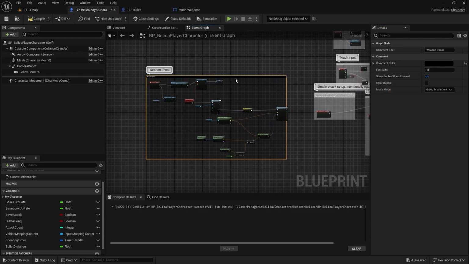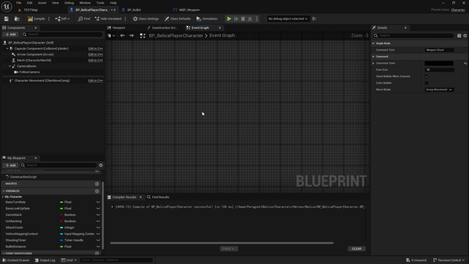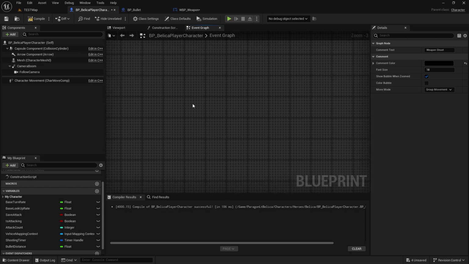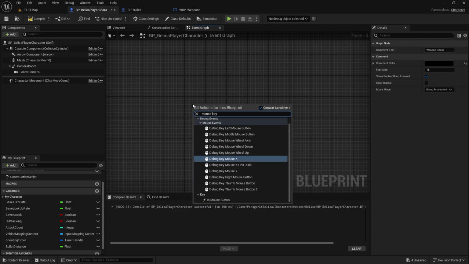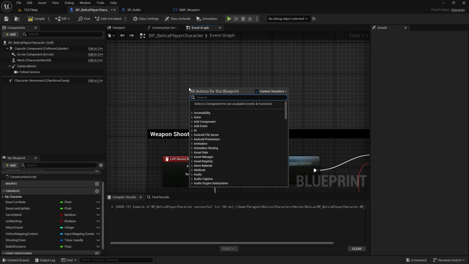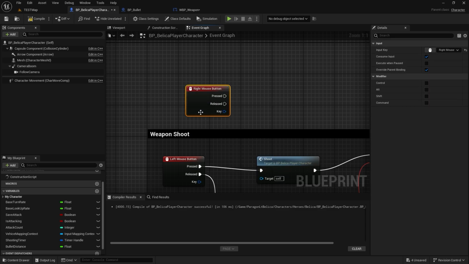Now you can see we have a weapon shoot in here, and I just want to have aiming system as well. So I'll right click and search for mouse key. So mouse key, middle mouse button, no, left, middle, right. In this case we're searching for the right one. Here you have not for debugging, but this time I just want right mouse button like this, not the debugging one.